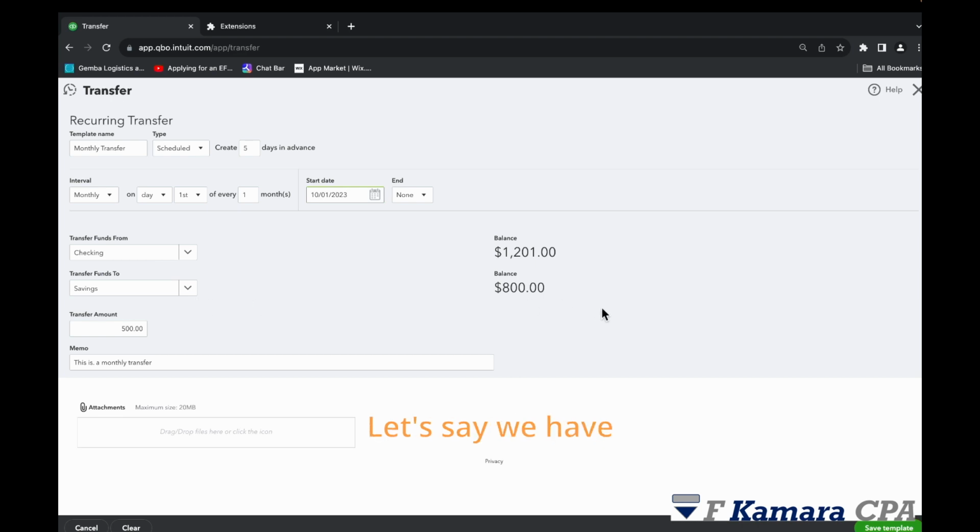Let's say we have sales tax, or at the end of the year we want to set up an amount to pay our tax liability. In that case, we can set up a monthly transfer where every month we transfer $500 into a savings account, so that by the end of the year we have something to pay our tax liability to the IRS or to whatever taxing agency. Once we finish, we can click Save template.